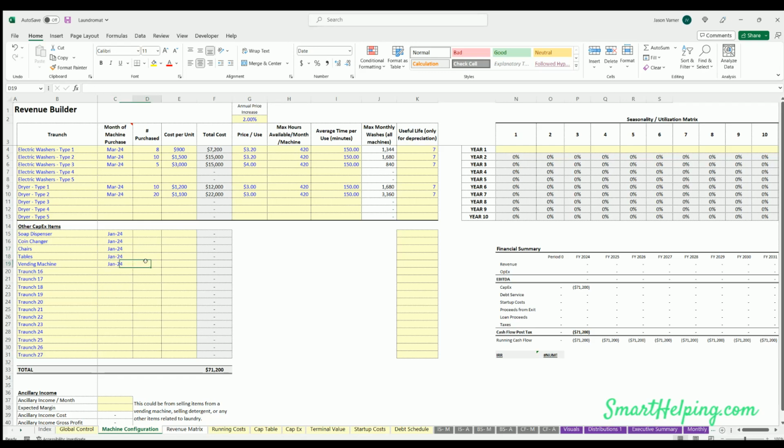Possibly a vending machine. So a vending machine is going to be like 3,000. Tables aren't going to be a whole lot. Maybe 3 tables, $20 a table, or maybe 50, depends on what kind of tables and chairs. Maybe 15 chairs at $20 each. Not a whole lot there.